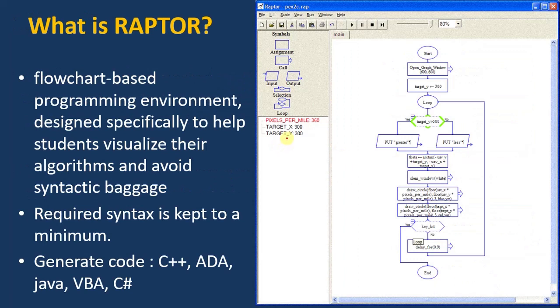Basically, the Raptor tool is a flowchart-based programming environment designed specifically to help students visualize their algorithms without bothering much about the syntax. Unlike a high-level programming language like C, C++, Java, Python, here you need not remember too much syntax. That is where the use of the Raptor tool comes in. Even non-computing students can easily understand this tool and easily write programs. Even school kids can write programs here.